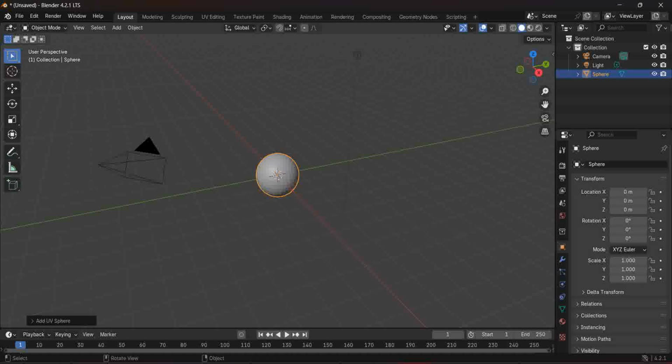With this UV sphere, there are two ways of making a bulb basically. I'm going to show both ways, one using only object mode and one using edit mode. Now I'll show you how to make a bulb using object mode.